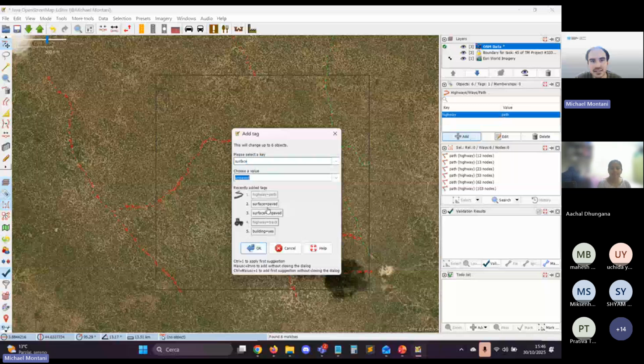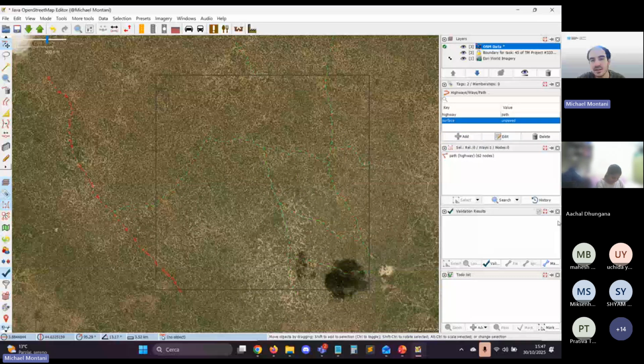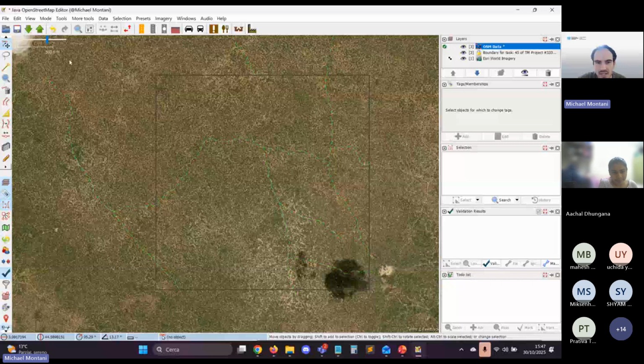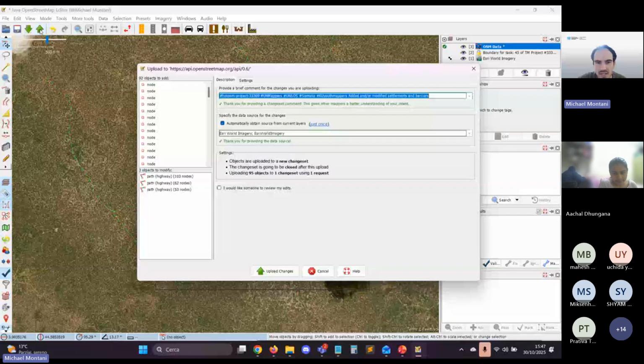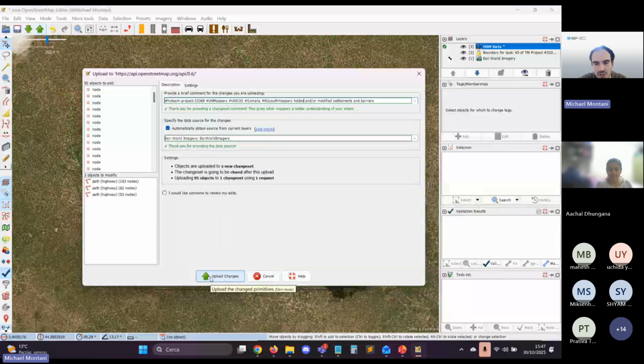So in JOSM, to upload a change set, I will just click on the arrow pointing up here. And you see here, we also have the comment with the hashtags and the sentence describing what I did. Unfortunately, it should be very small to see on your screen because on mine it is small as well, but it's the same as before in iD editor. So we'll just click upload changes, and these objects will be uploaded.